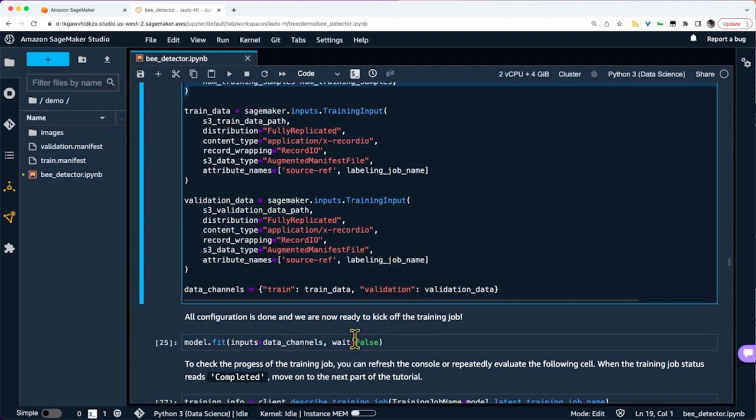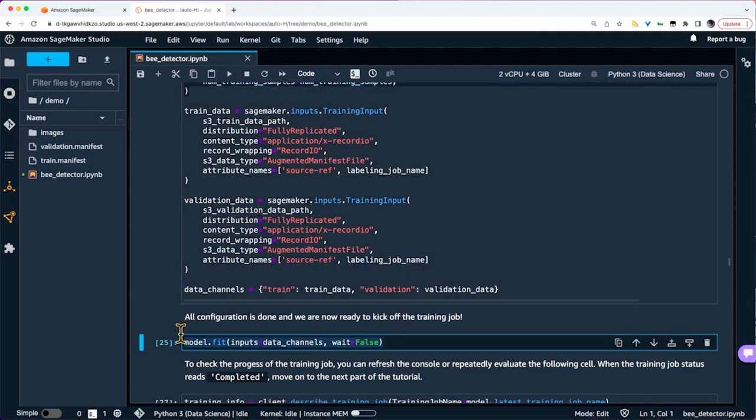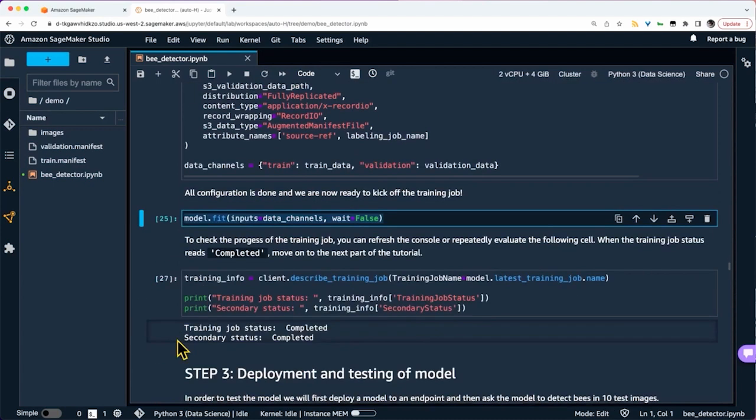So now we're ready to execute and call in training with one line of code, we call fit. I supply the additional attribute of wait equals false, which means we're not going to block the notebook while the training is going in a separate machine. Instead, I can just use a few lines to test whether the training has been completed. Well, the training has already been done.